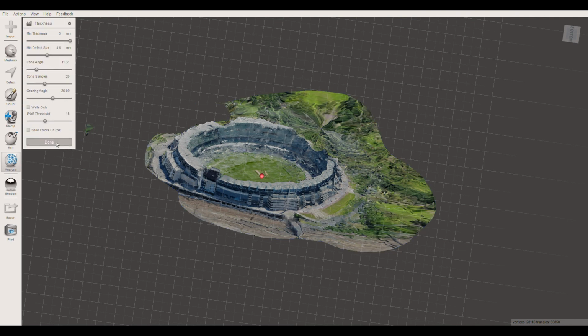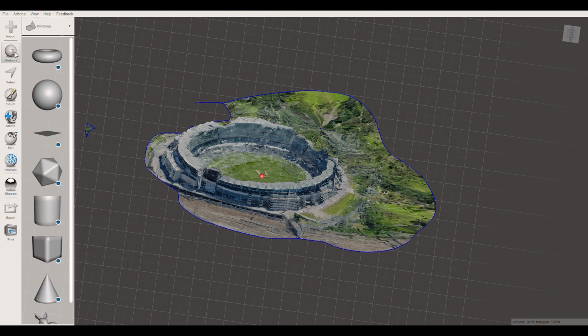When you're done editing and fixing up your mesh, you can simply go to File, Save As, and then save the file as a Meshmixer file, and I'll save it as an OBJ file.